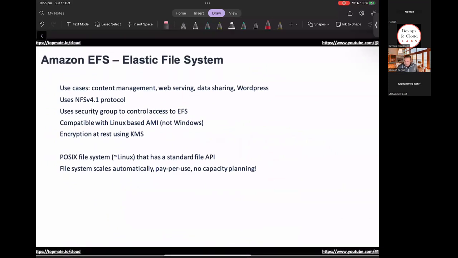For EFS, the use cases are content management, web serving, data sharing, WordPress. In some applications, you can have multiple servers connecting to a single hard drive. So that is EFS. It uses a specific protocol. It uses a security group to control access to EFS. We had a look at the security group; we'll have a look more in the demo. It's compatible with Linux-based AMIs, with encryption at rest using KMS.